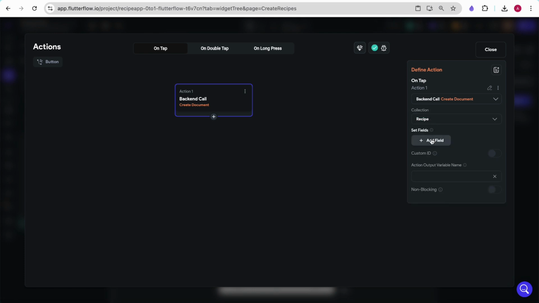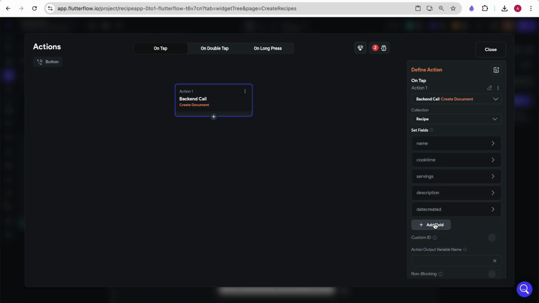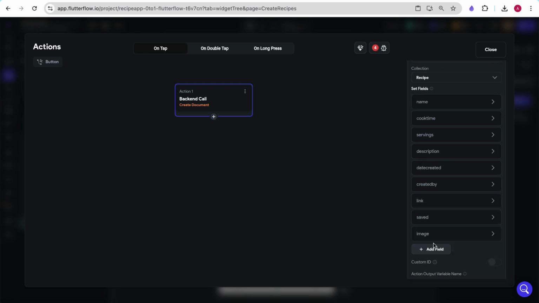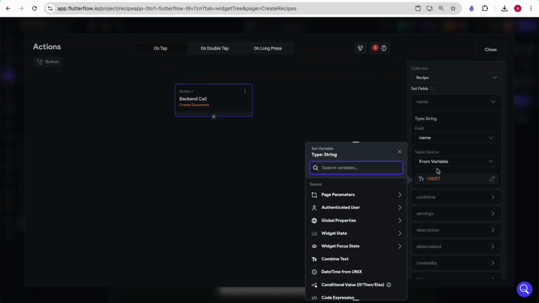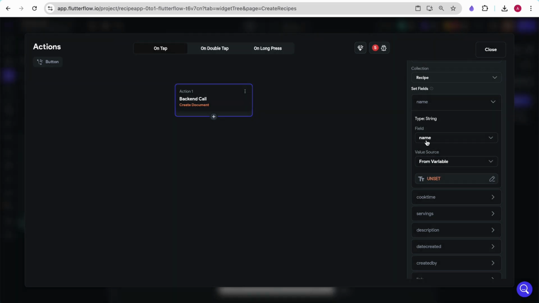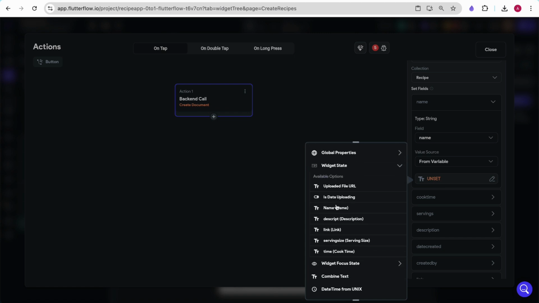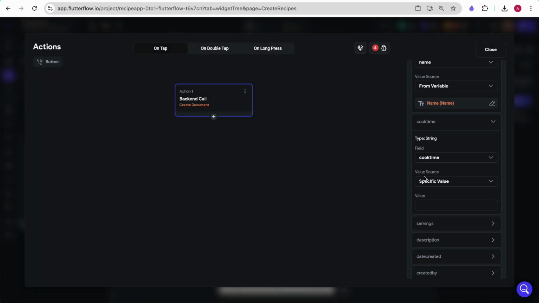Now that we have allotted the space to create something of type recipe, we have to set the different fields in this object to actually make it a unique recipe. I'm going to click on this add field as many times as it'll let me to add all of the possible fields that we have on a recipe item. Now I'm just going to start mapping these to the inputs that we had previously made. First up, name is going to be from that text field. So I'm going to choose from variable, go down to widget state, and then choose this name text input. I'm going to do that for most of these.